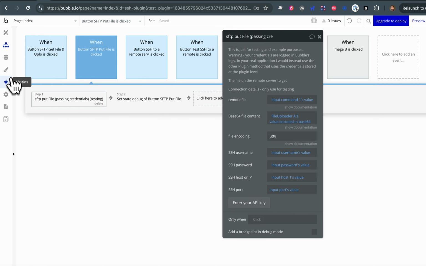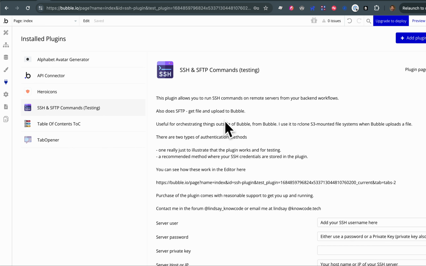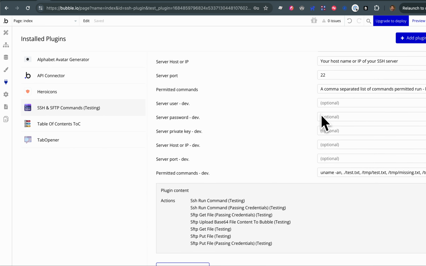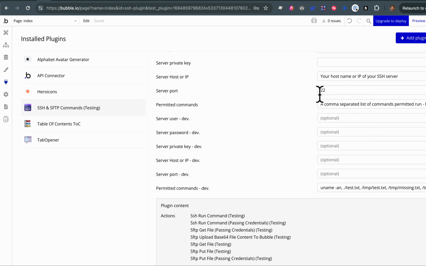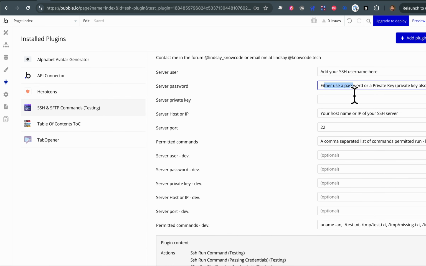So just a quick refresher. Here is where you would put your carefully formatted private key. You either use a private key or you use a username and password. So you need a username and a private key, or a username and a password. Formatting the private key is a little bit fiddly, but there are instructions on here.